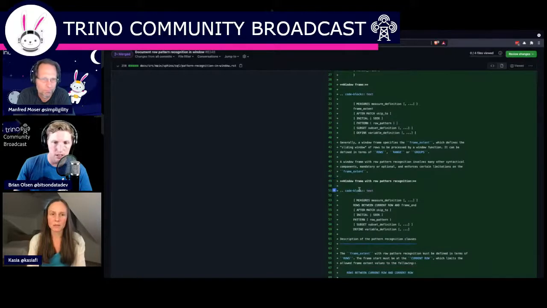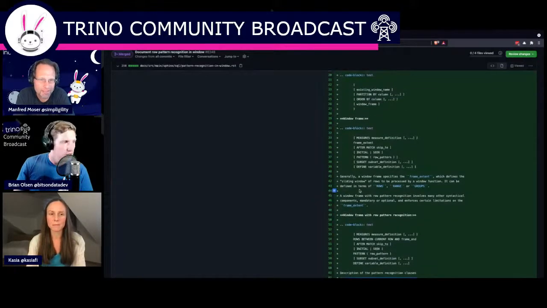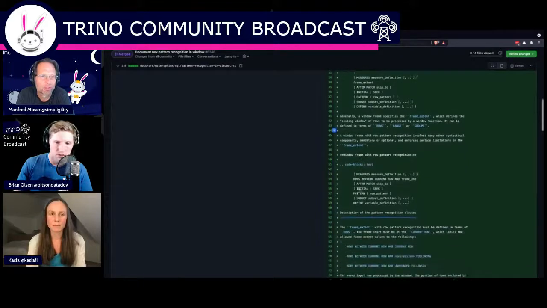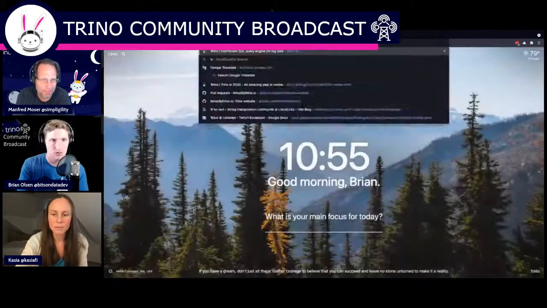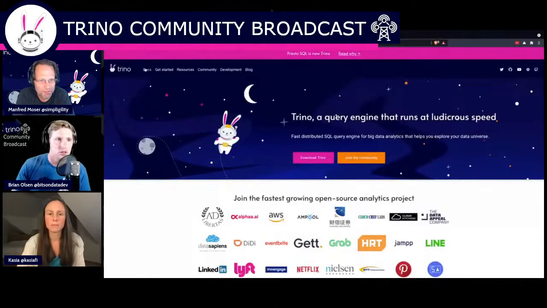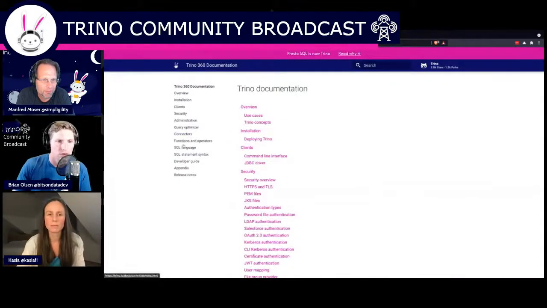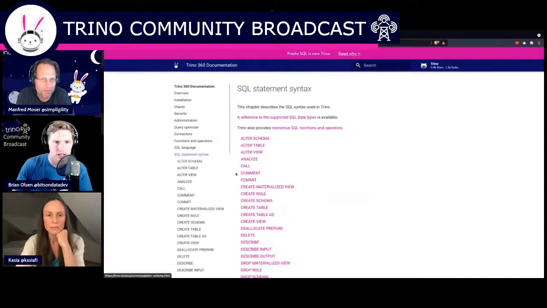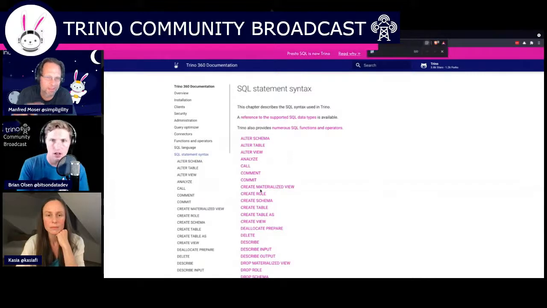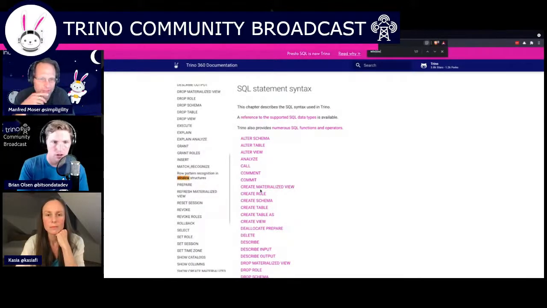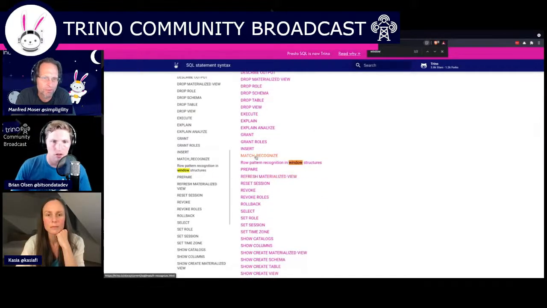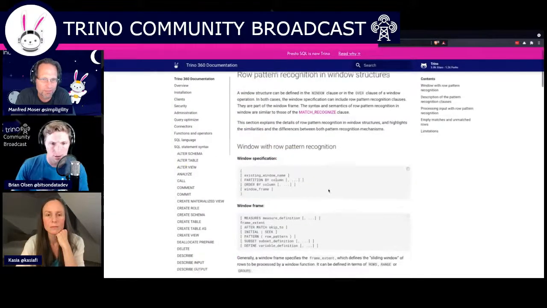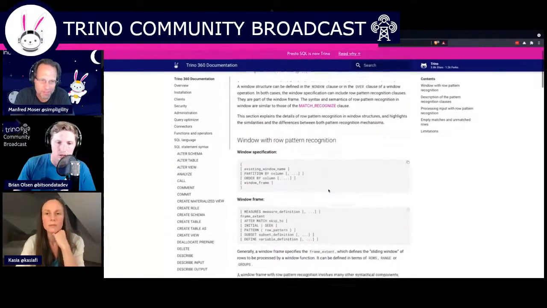Okay, that makes sense. And in this case, maybe it's worth showing. So go to the website itself. This is all the documentation written in our usual reStructuredText. And if you go to the SQL language, SQL statement syntax, you see there's the new CREATE MATERIALIZED VIEW, but if you scroll down a little bit, there is MATCH_RECOGNIZE, a dedicated page, and then row pattern recognition in window structure, also a dedicated page, because there's just too much to learn.